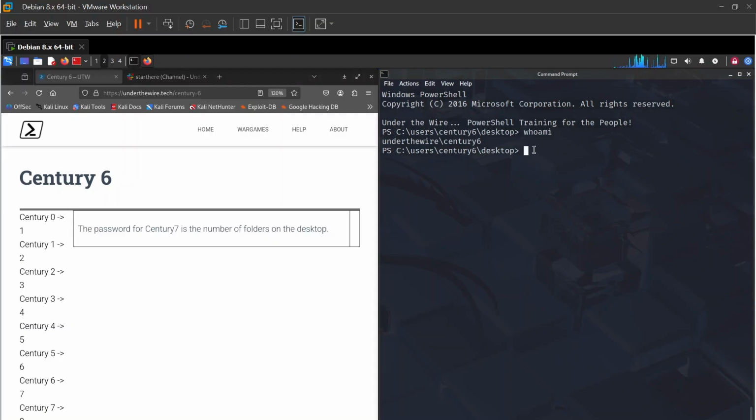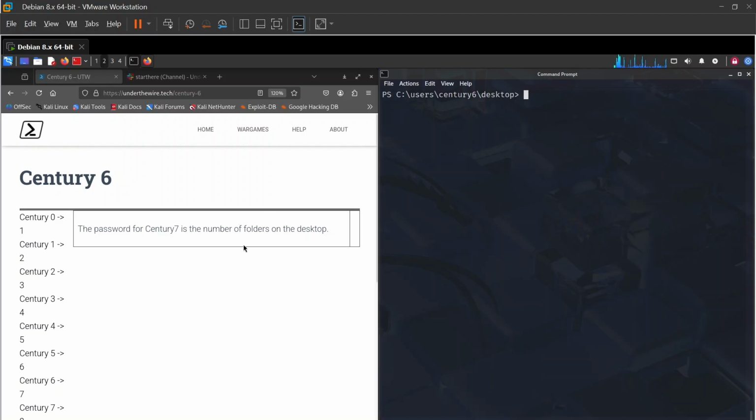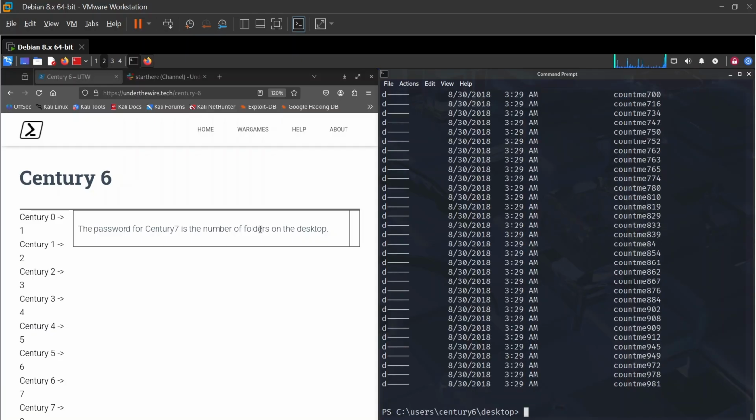Now if you type in get child item and hit enter, you see we have a lot of files. Okay, a lot of files. So I'm going to CLS here, and now how do we check for the number of folders on the desktop? Just like we just ran the command get child item and it listed all this, we can actually do the same command. Let me CLS first.